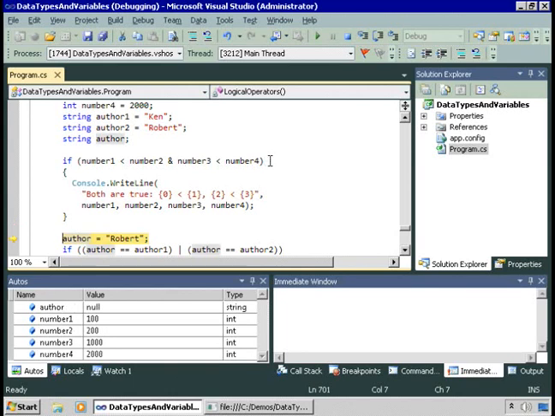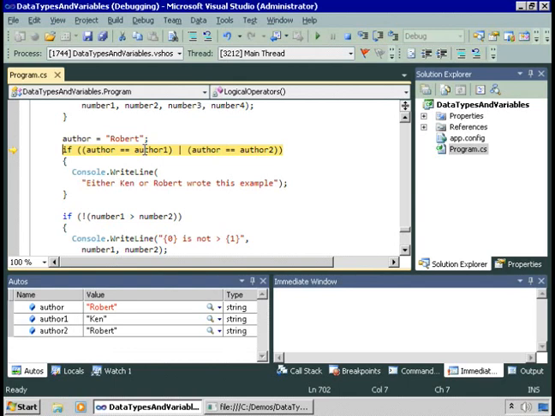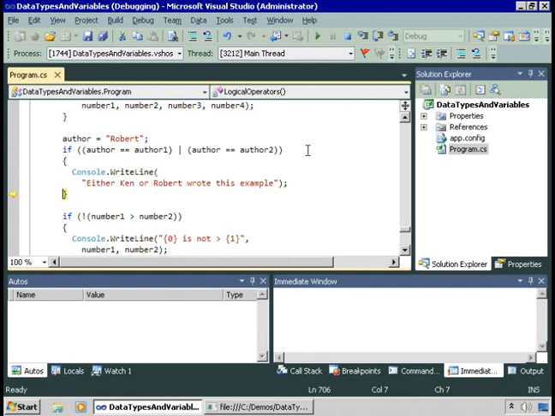The pipe is the OR, so we'll assign the value Robert to author and ask if author is equal to author1, which is not true, or author equals author2, which is true, then display the code in the block.